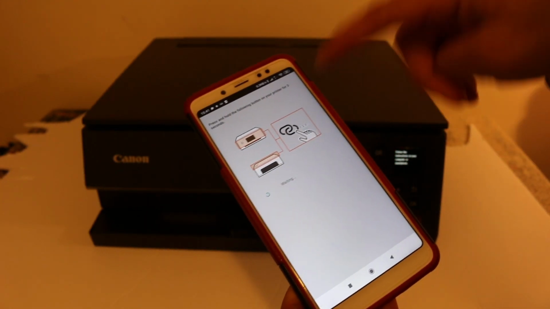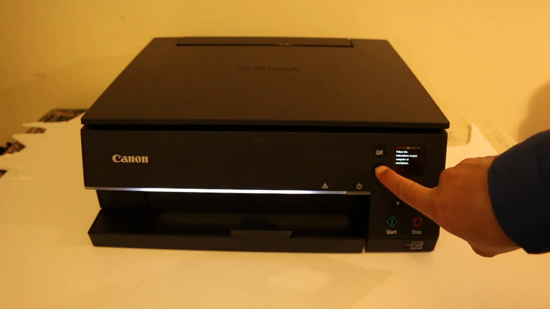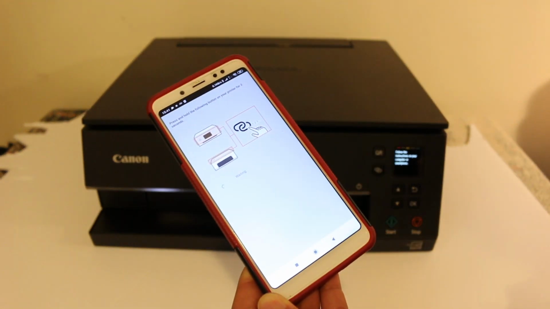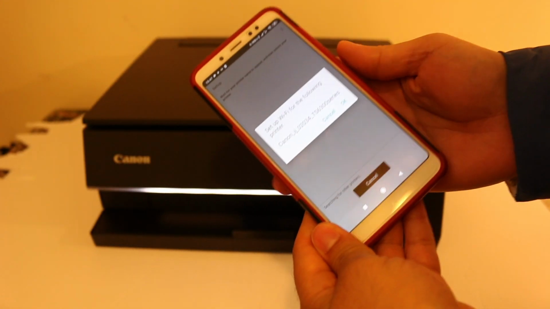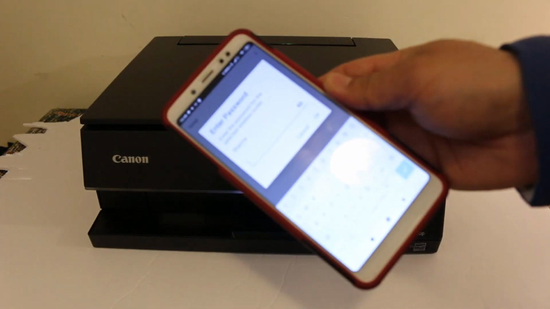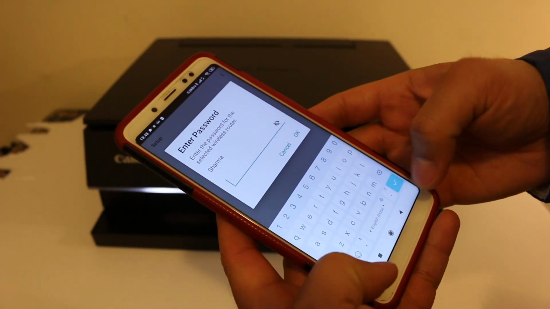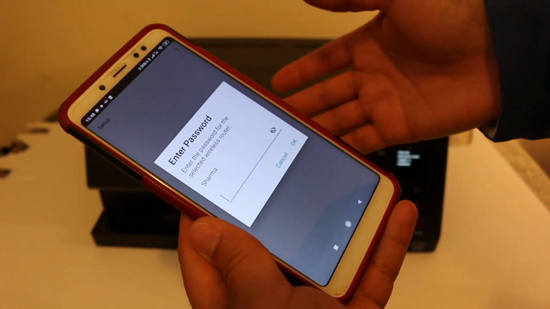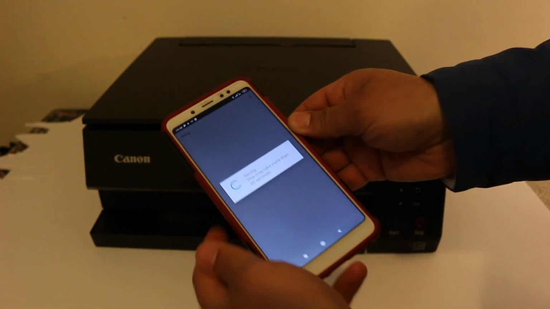And now we have to press and hold this button as available on the printer screen. As you can see this button, 1, 2, 3. And now we go on the Android device again. Now it will show you the name of the Wi-Fi network and you just have to click OK on that. Now you will see this screen, and it will say enter the password, so you need to enter the password of the Wi-Fi network. And once we enter the password, click OK.